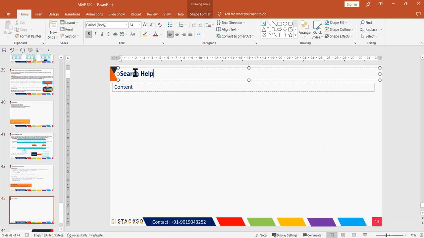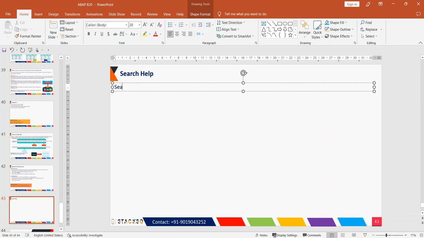Okay, so what is search help? Search help provides input help for screen field. Okay, it provides an input help for screen field. So let's say for example you have a field and you don't know what data you can enter into that field, and search help can help you with that, right?